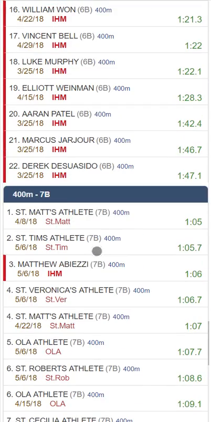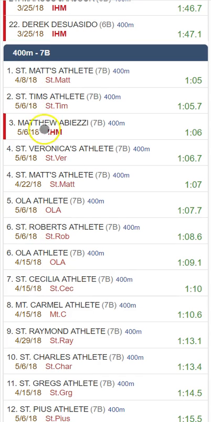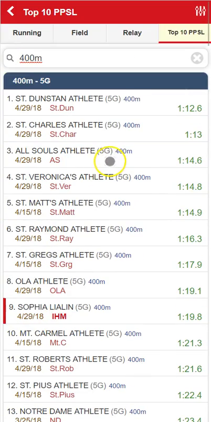And here's another good example. 7th grade boys, Matthew Abiezzi's in 3rd with 106, which is fairly close to some of these other times as well, and it can give you a better idea of what to expect from the different schools as we face them in different meets. And that's going back to the top. That would be the top 10 PPSL list there.